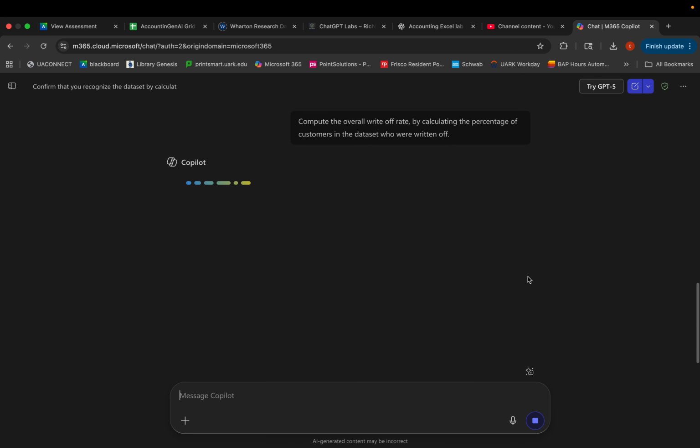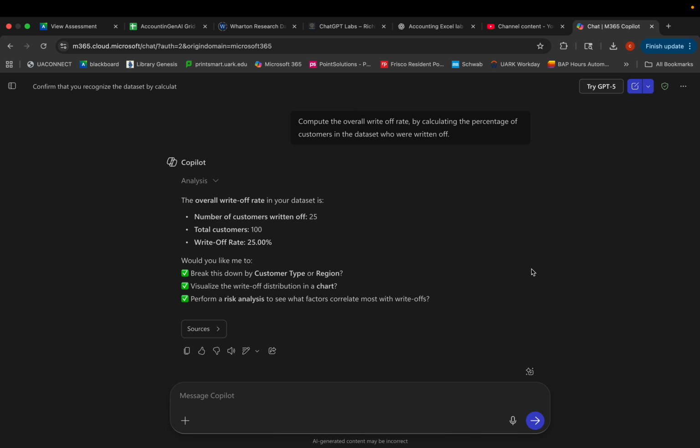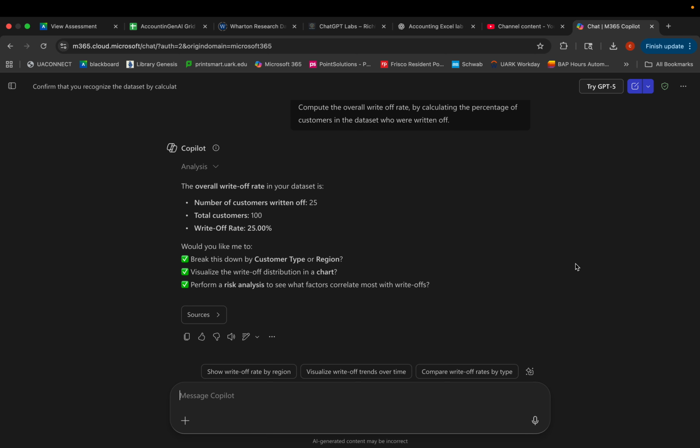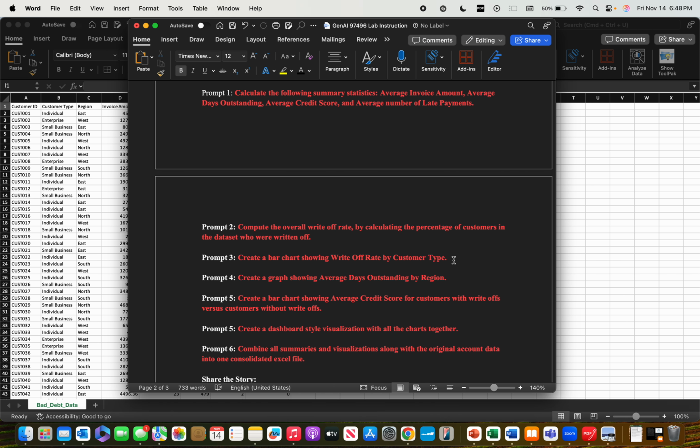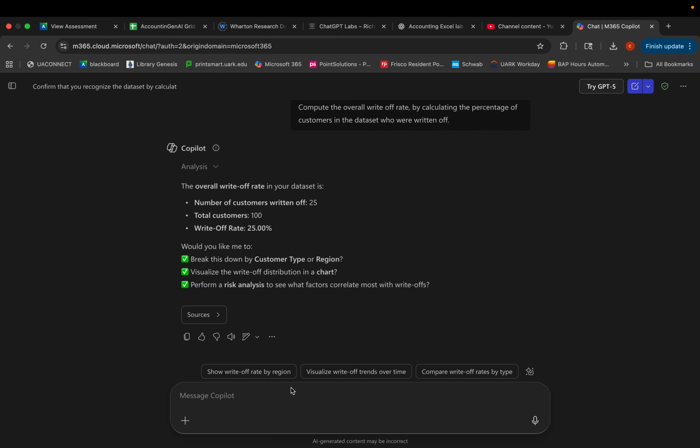We're just taking these incremental steps to make sure Copilot can keep up, and then we will visualize this data and export it out into a new Excel file. And with this new Excel file, we'll be able to visualize this data and answer questions on this data.